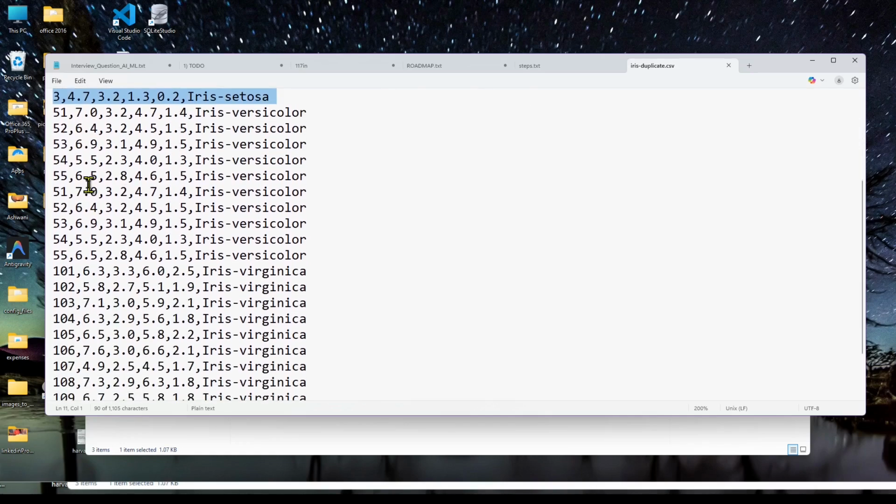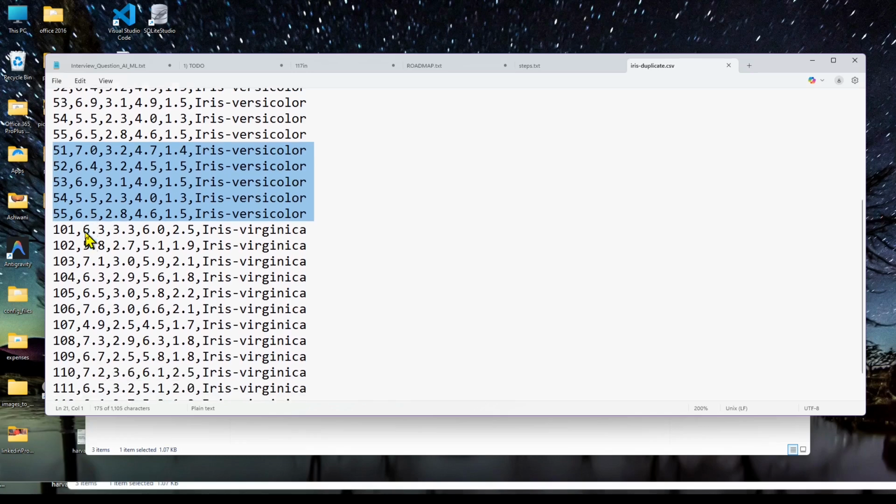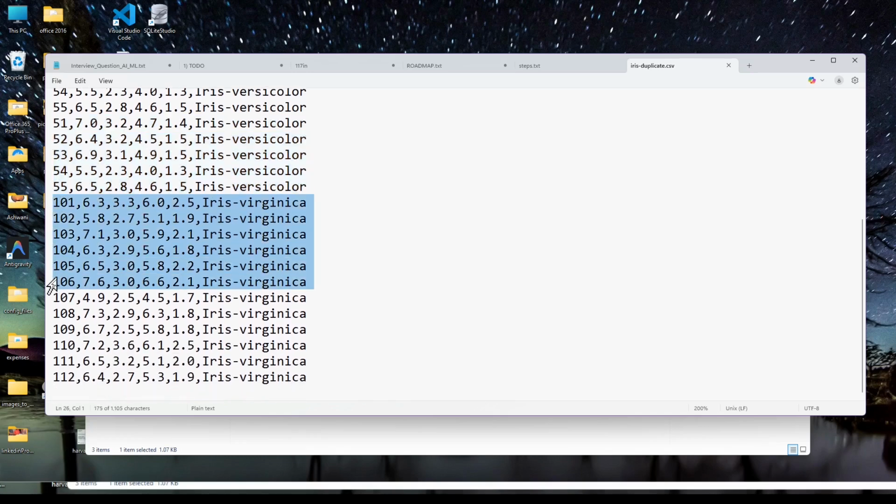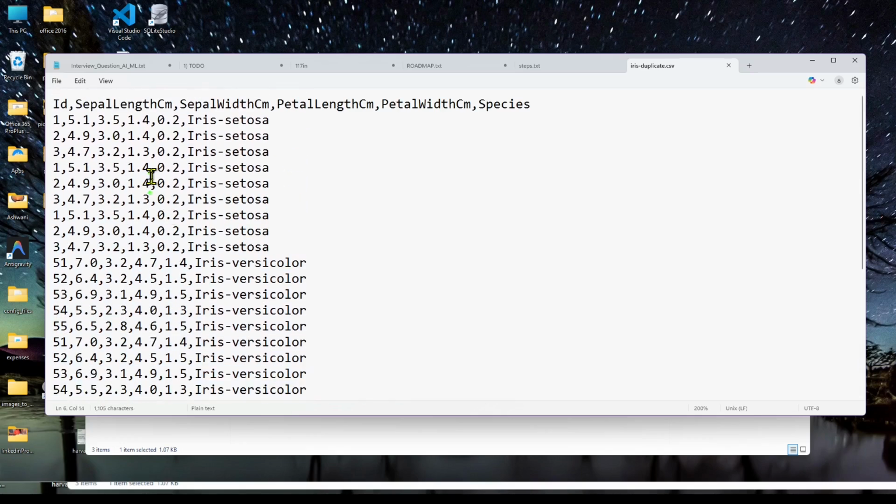Then I put some duplicate values for this one too. So you have 51, 52, 53, 54, 55, and then again 51, 52, 53, 54, 55. This is getting repeated, and then you have these last records. These are not getting repeated. These are unique records. So your Power BI should be able to detect these duplicates and also remove them.